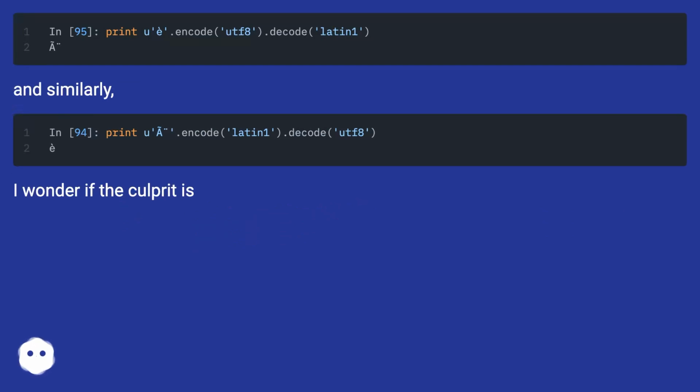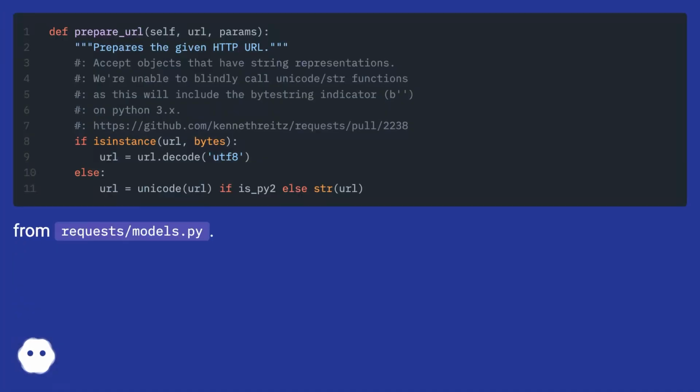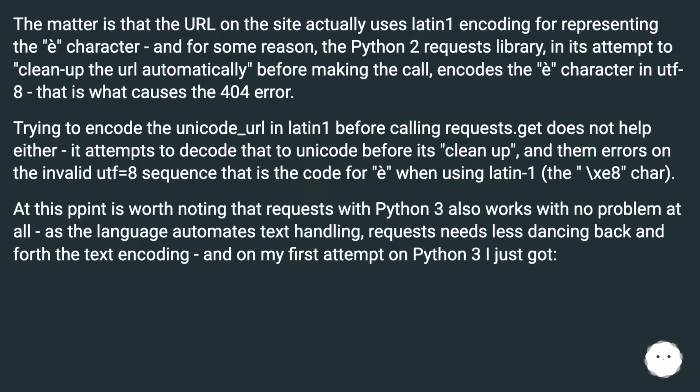And similarly, I wonder if the culprit is in requests/models.py. The matter is that the URL on the site actually uses Latin 1 encoding for representing the character, and for some reason, the Python 2 requests library, in its attempt to clean up the URL automatically before making the call, encodes the character in UTF-8. That is what causes the 404 error.